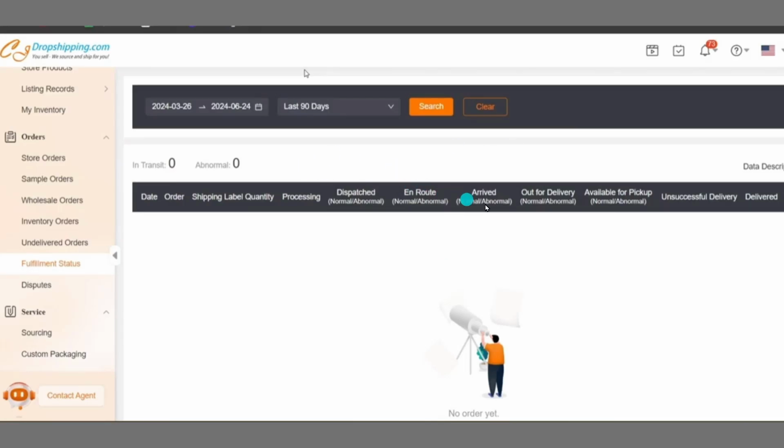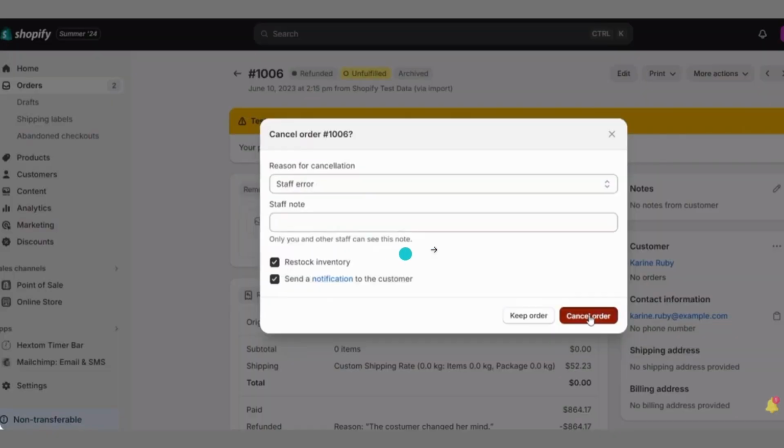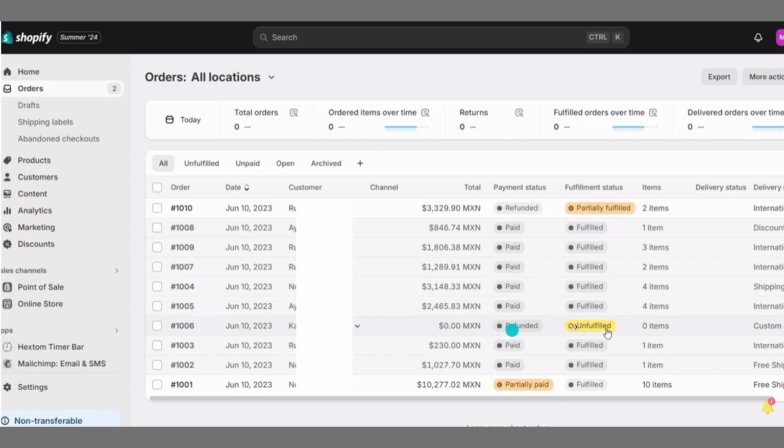Open the order in CJ to process it. Select the correct product, confirm the shipping address and method, and submit the order for fulfillment. Double check the details before submitting. Address, variant, and quantity should match what you saw in Shopify.